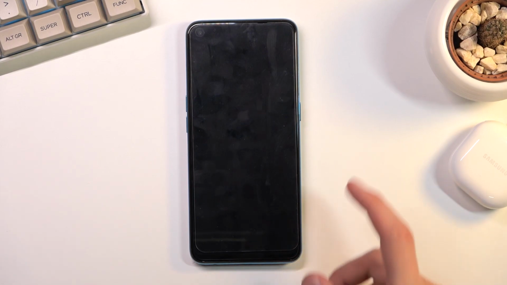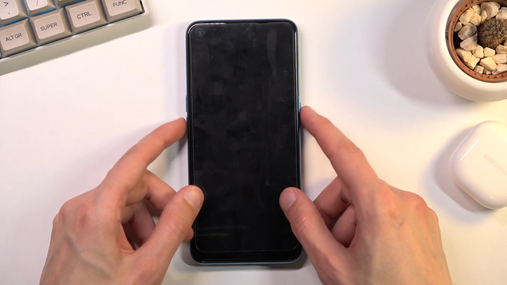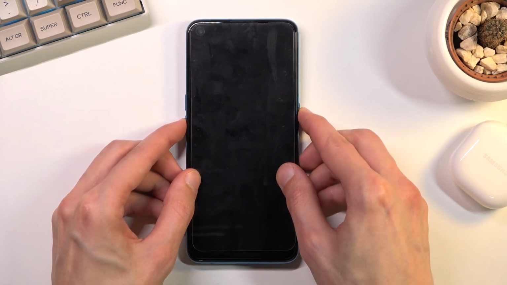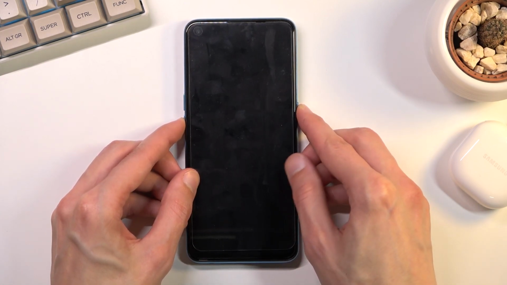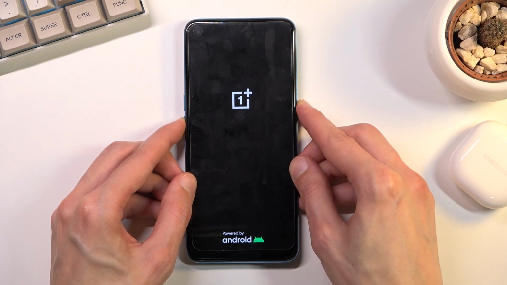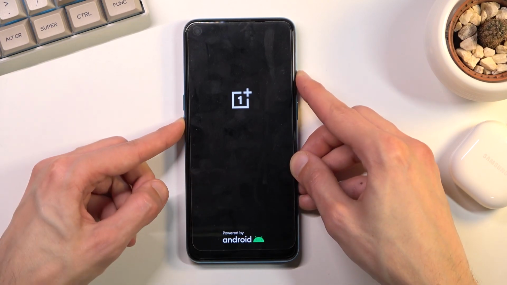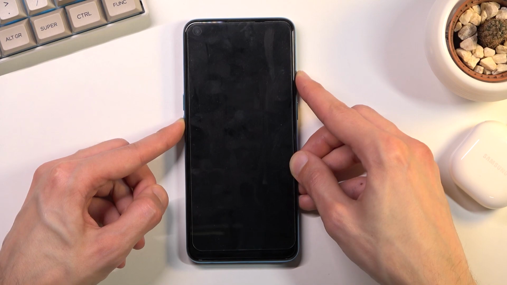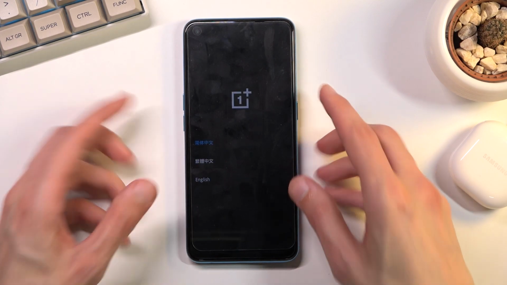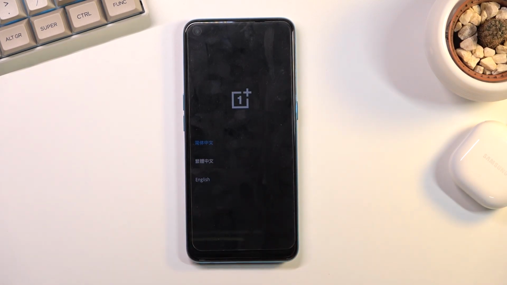When the device turns off, you'll then want to hold power key and volume down at the same time, and you will hold both of those keys till you see OnePlus, at which point you will let go of only the power key. You want to keep holding volume down though. And once it disappears, you can let go, and you should see your language selection.